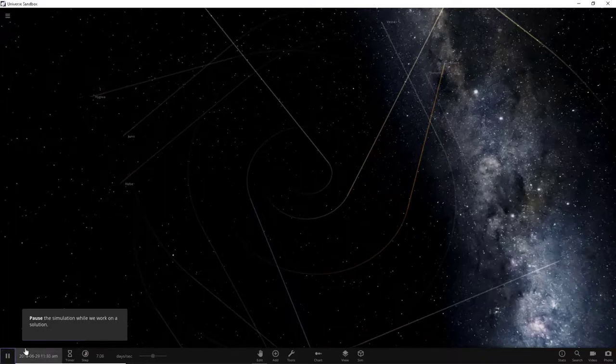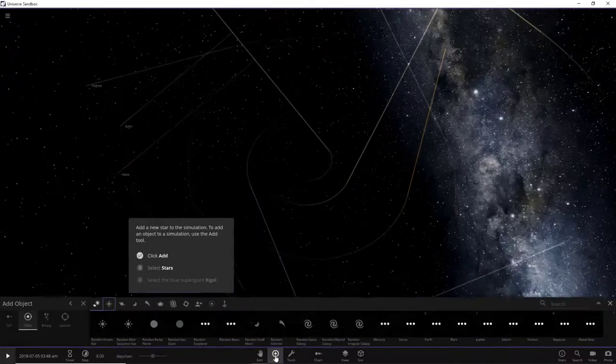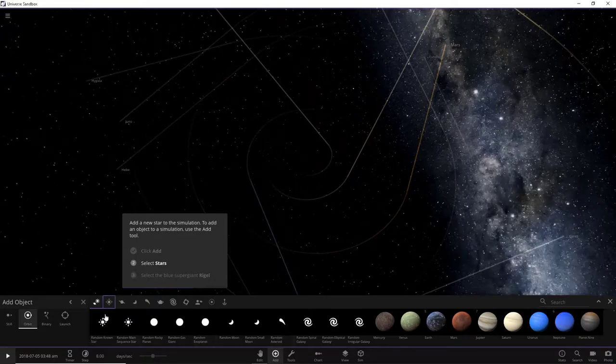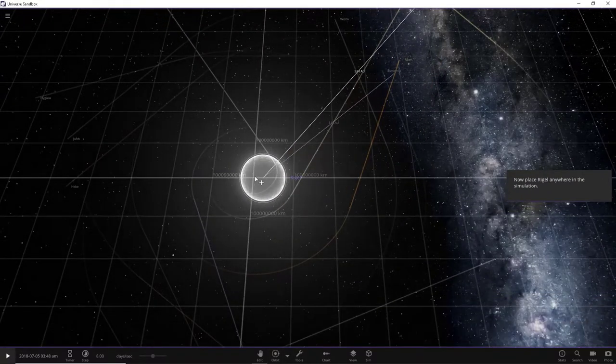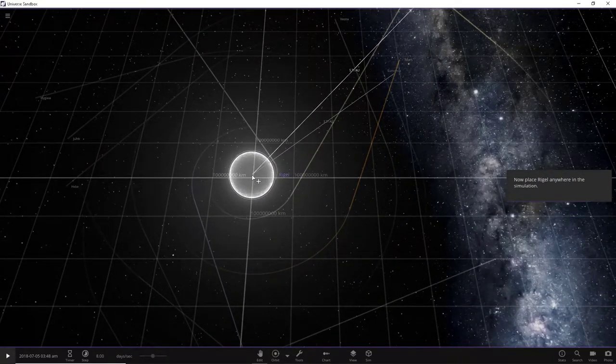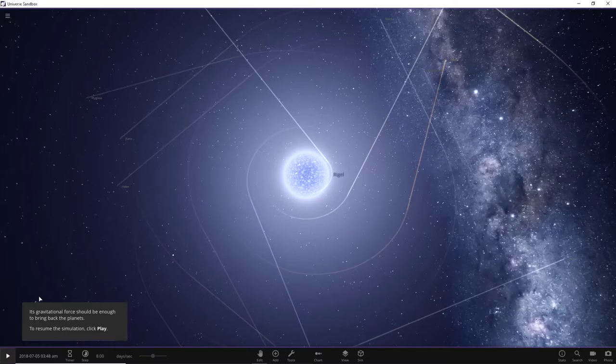Pause the simulation. Boop! New star to the simulation, add an object. Click add. Alright, click stars. It's the super giant Rigel! Right here, that looks good. 23 times more massive than our sun. The gravitational force should be enough to bring back the planets.